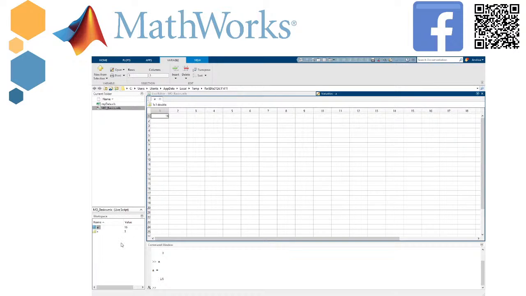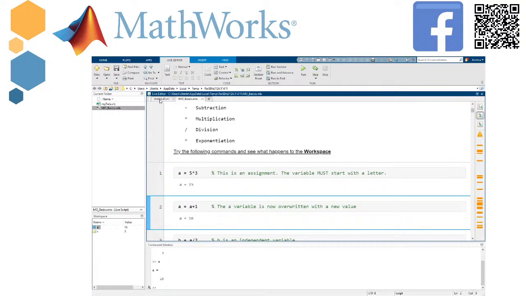But of course A can be more than that. It can be more than one cell box. It can be a vector, or it can be a matrix. And I'll show you that onward. Okay, so return to our Live Script.